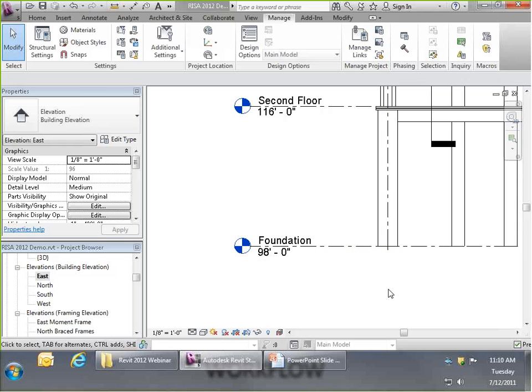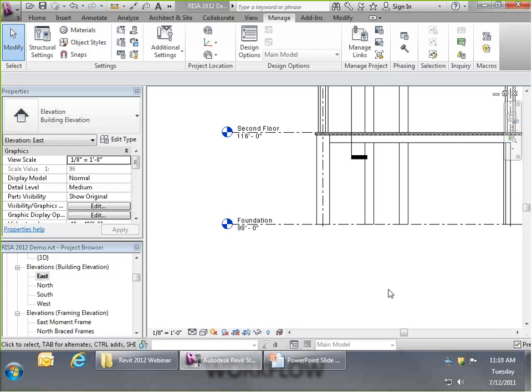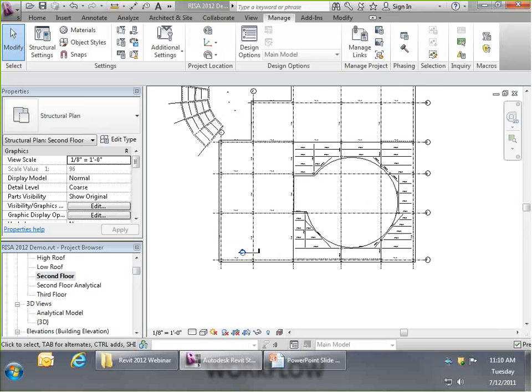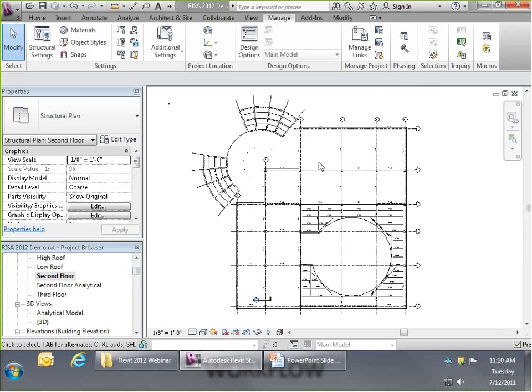So this is sort of the first part of this. The next thing to take a look at is the orientation of the building. Now if I come back in here to say the second floor, and we're taking a look at this view, what we're seeing is basically in north direction straight up and down here. So the building is facing straight north.